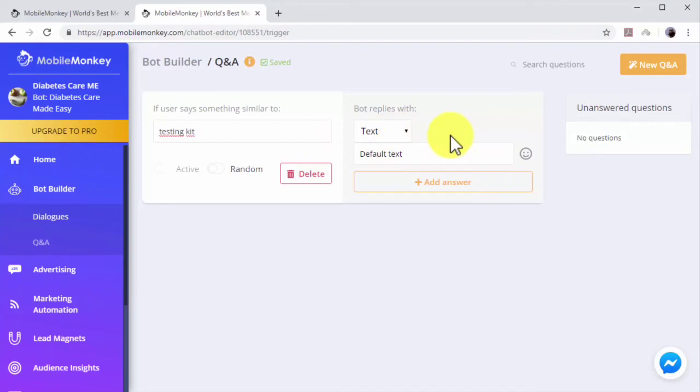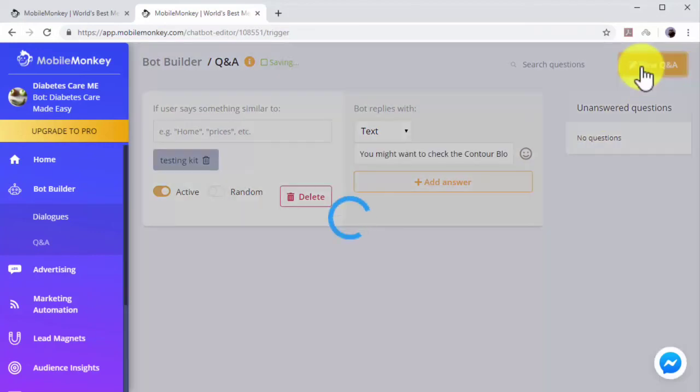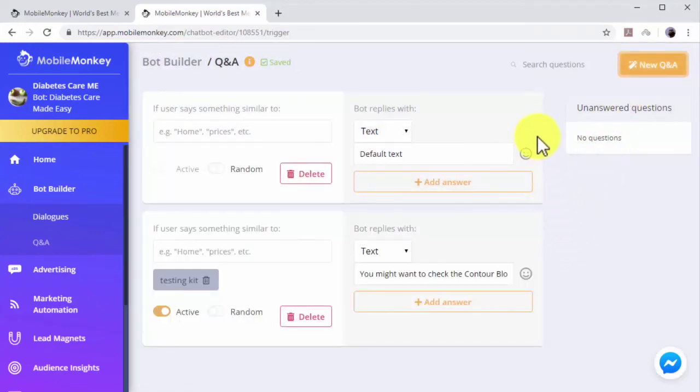Next, you have to program your chatbot response to this keyword in the Bot Replies With column. First, select how your chatbot will respond. You can select text if you want to make your chatbot reply with a custom message. Or you can instead select dialogue if you want your chatbot to reply with one of your dialogues from the dialogues library. In this example, we'll select text. Then we'll insert our product recommendation, followed by the sales page URL. You can add additional Q&A dialogues by clicking on the New Q&A button. As you can see, automating customer care on Facebook as part of your complete internet marketing plan is easy.